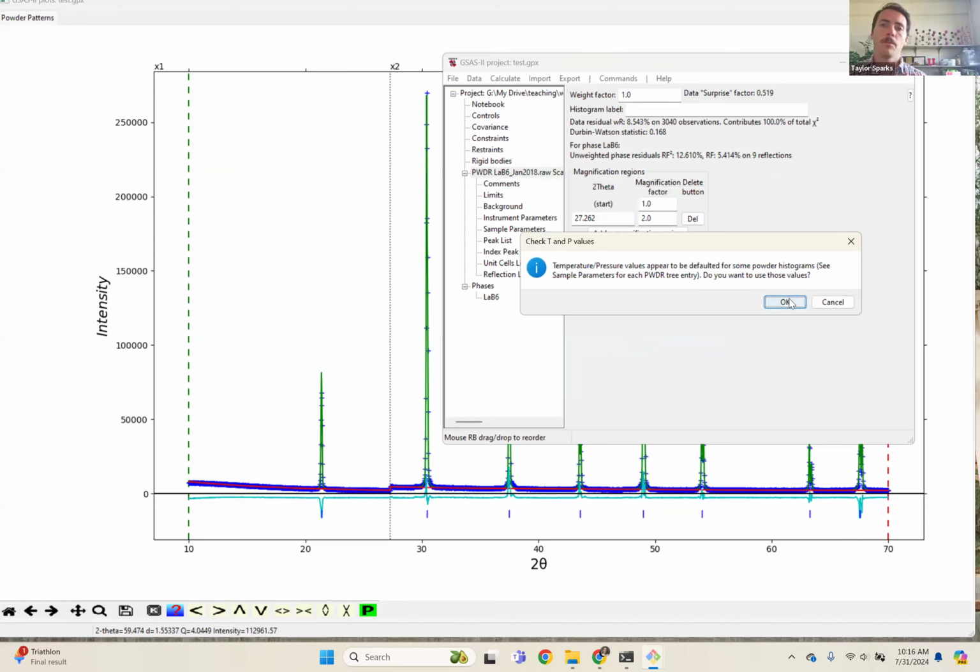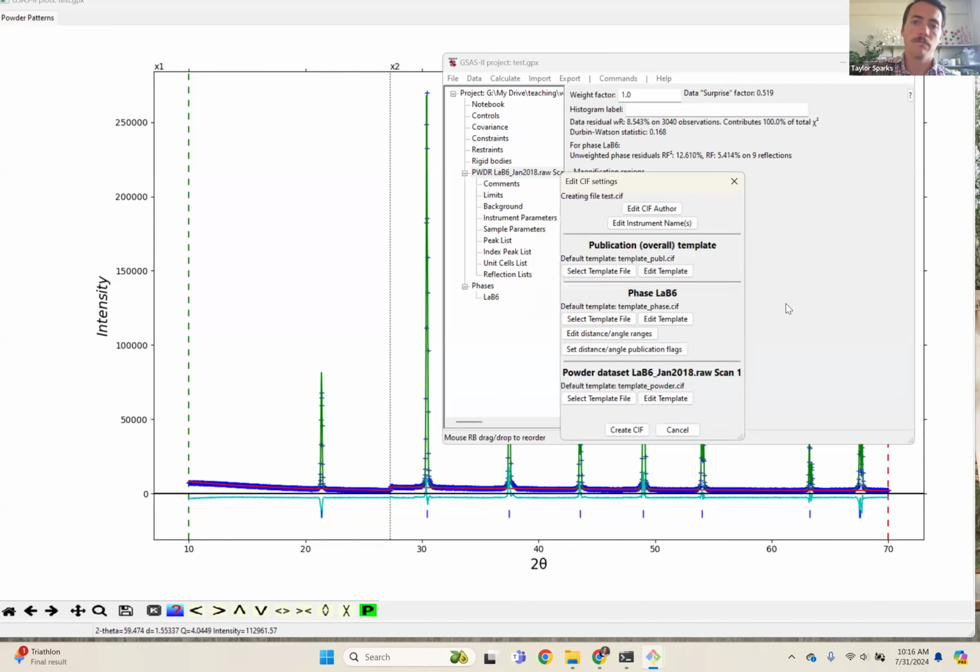This is important because remember, if your measurement was done at a high temperature, you really need to make sure you report that, because that will throw people off if they are trying to compare to that sample and your lattice parameter is way bigger. Well, that's because it was done at a high temperature. So it's saying, hey, you're using the default values. Are you sure that that's right? Yep, we are. Okay, so you go through this.